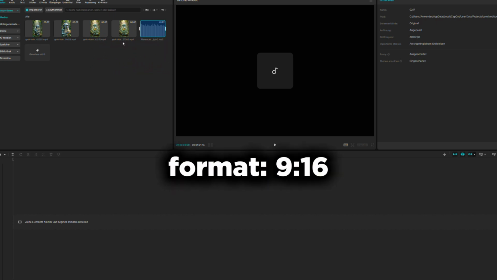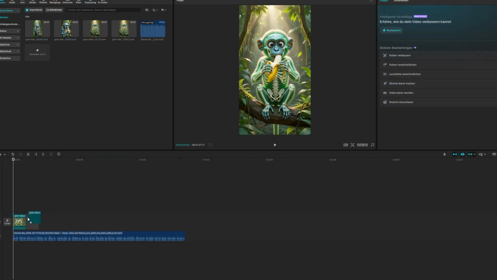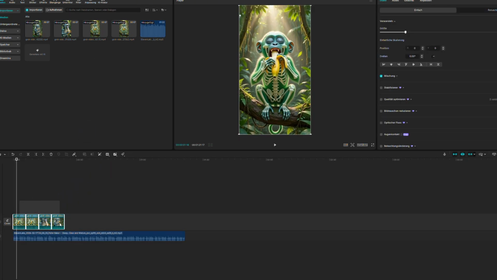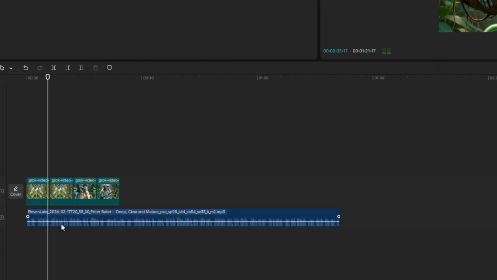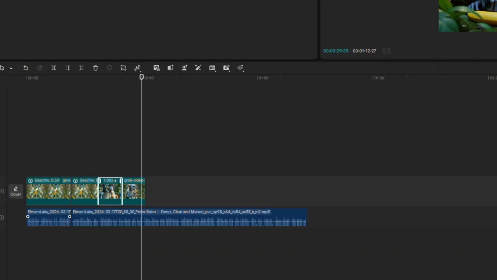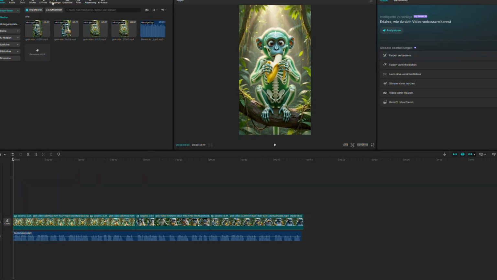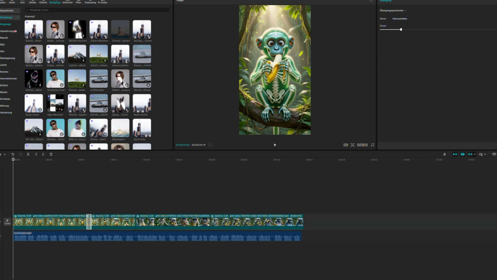Select the correct format, 9:16, drag the voiceover onto the timeline and slightly increase the volume. Don't forget to delete the audio from the finished videos. Cut out unnecessary pauses. Now add your scenes matching the voiceover, first scene to first video, second scene to second video. If you want, you can add cool transitions like I did.